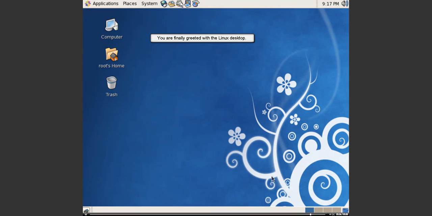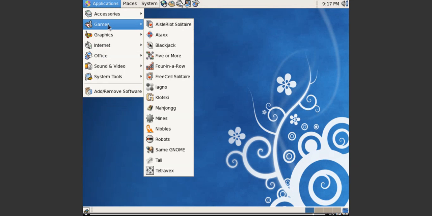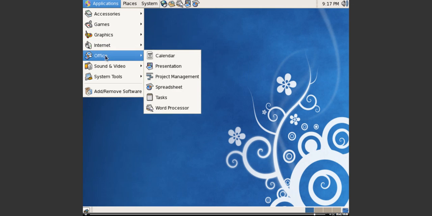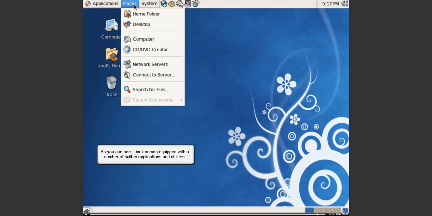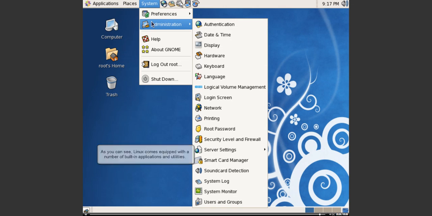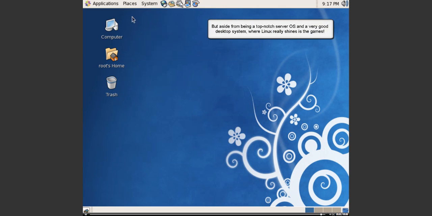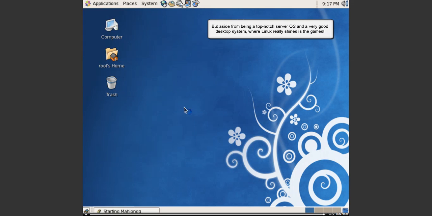You are finally greeted with the Linux desktop. Let's quickly browse what's available. As you can see, Linux comes equipped with a number of built-in applications and utilities. But aside from being a top-notch server OS and a very good desktop system, where Linux really shines is the game.